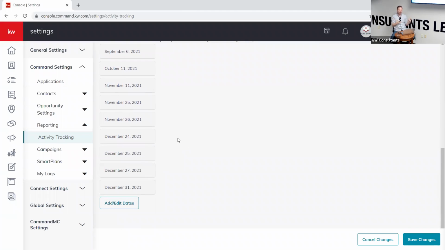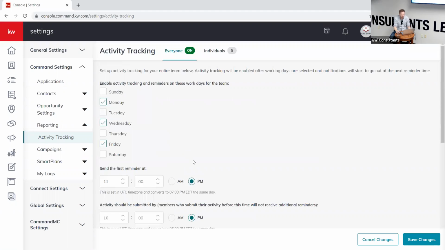So by default, we have the holidays in here, but maybe you want to include Red Day, or you want to include a specific day in the future that you don't want this to go out to bother your team. You can turn that on.